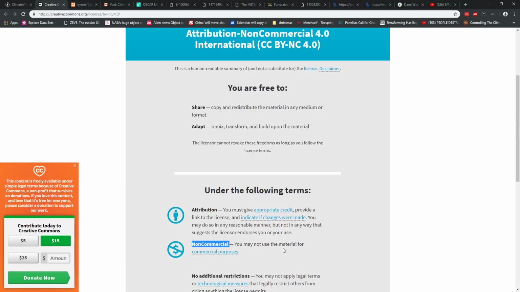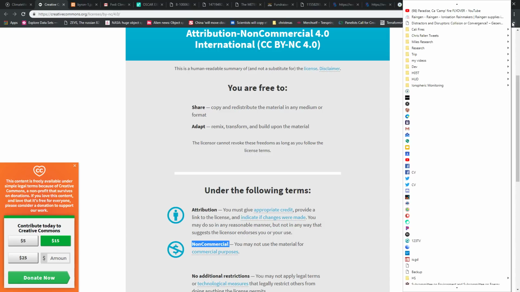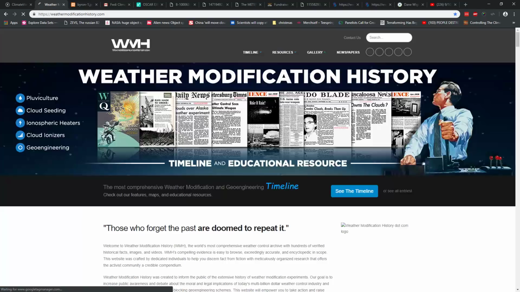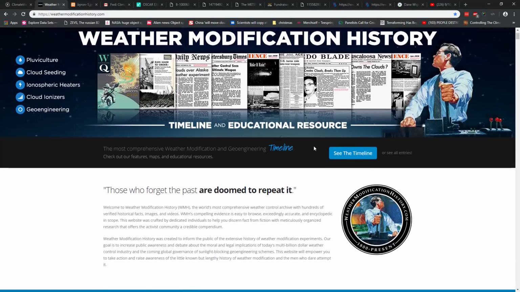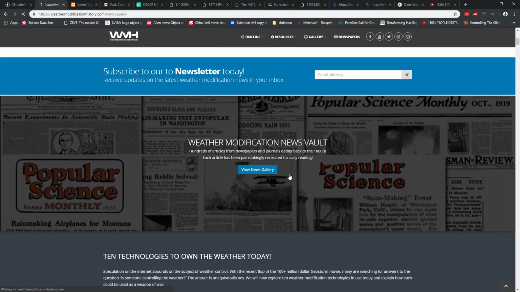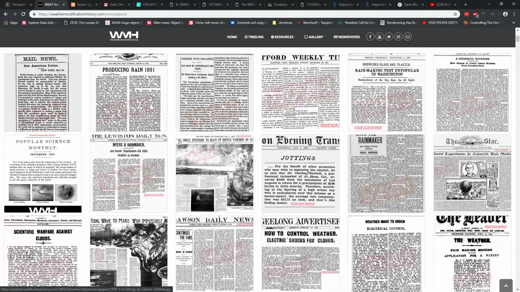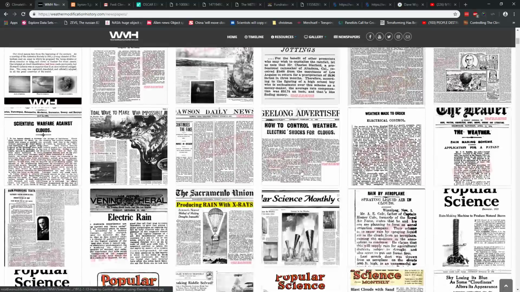Matt Lamon took a whole bunch of pictures from weathermodificationhistory.com. I'll show you real quick. And we have this newspaper section, okay? So we come here, we go to the news vault, all right? Now, all of these came from different newspaper sources, but regardless, Dominic recreated these. He literally went to page 3B and took the paragraph and put it all into one image so that it's one image where you can read the whole thing.